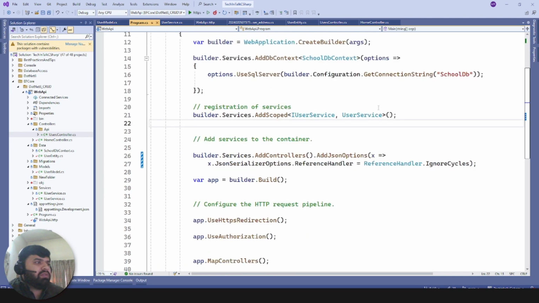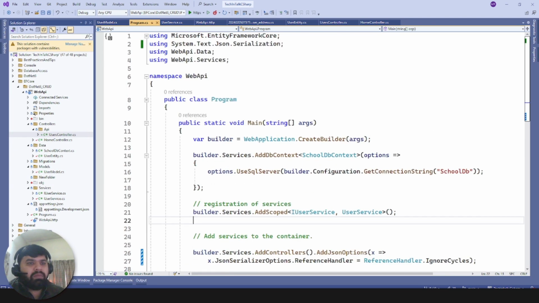And in the next video, we will try to implement a one-to-many relationship, and we'll create a scenario and implement it in this project. So that was all for today.